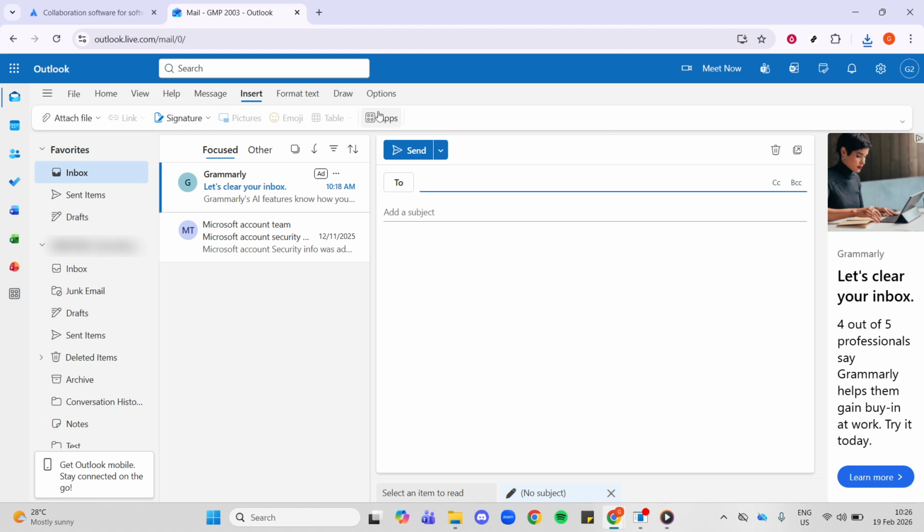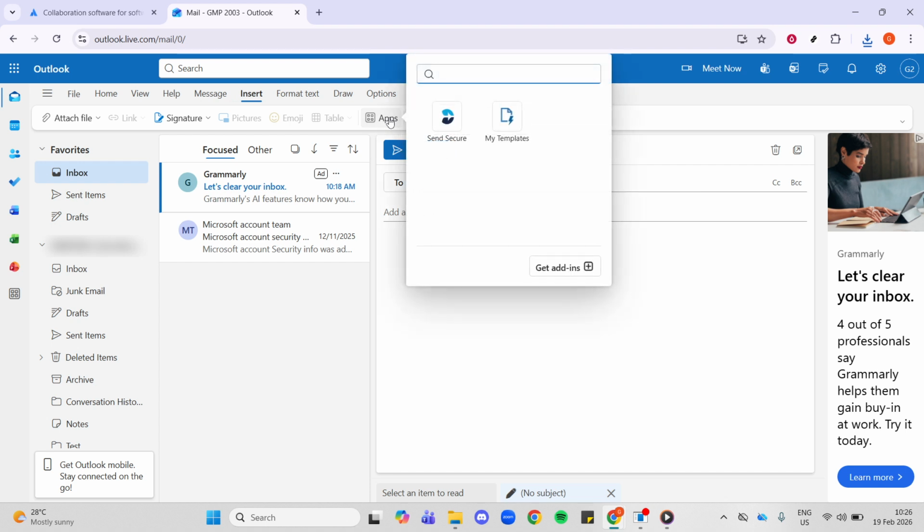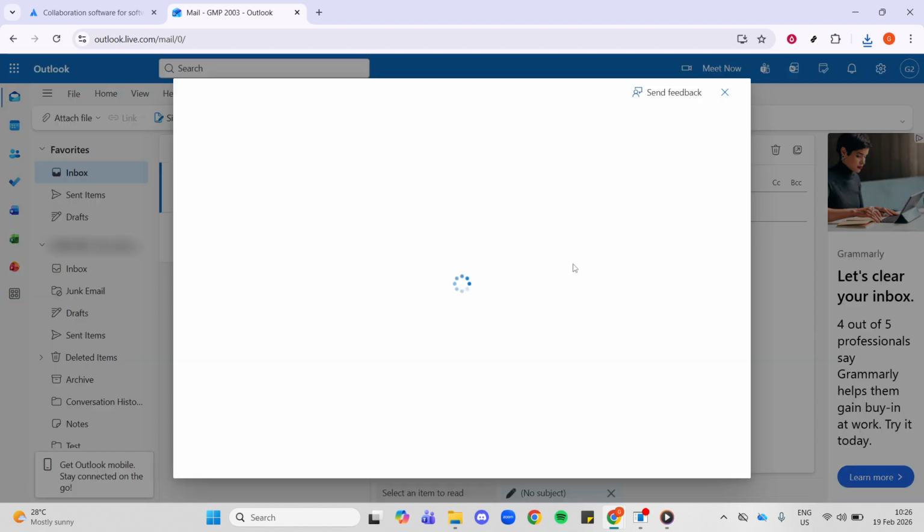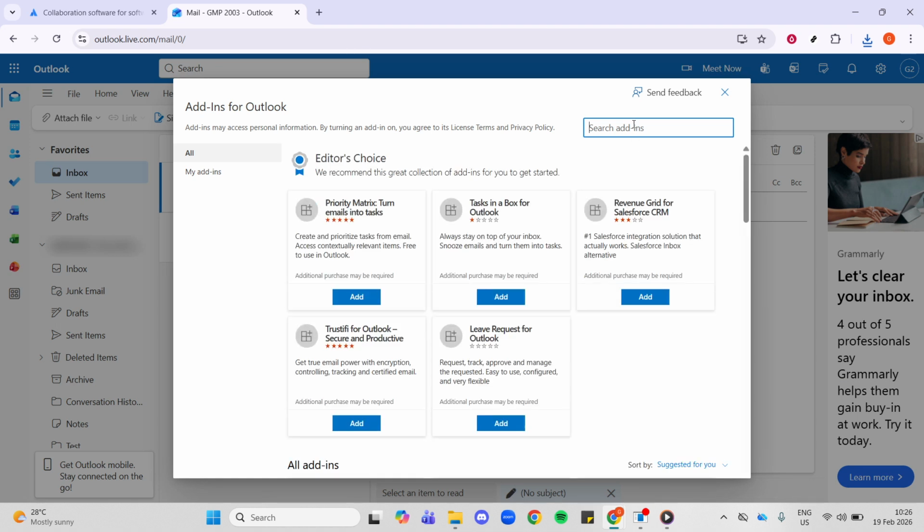Next, click New Mail. This opens a fresh message window, and it's the easiest place to access the menu where add-ins live. Along the top of the Compose window, find the Insert option in the toolbar. Go ahead and click Insert. From the Insert menu, choose Apps. This opens the panel where Outlook surfaces any apps you can use while composing messages.